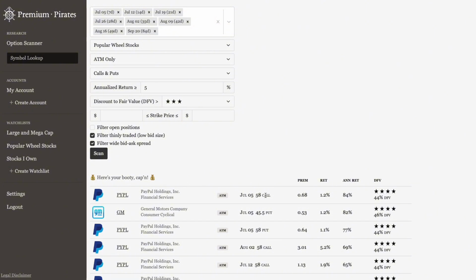It's also a call. You notice I put calls and puts. So in this case, you see a $58 call and a $58 put, and this is actually a great example because the premium is higher if you buy the underlying shares of PayPal and write a covered call instead of just opening this position as a cash secured put. So this is where Premium Pirates is really going to highlight not only stocks with really good premiums, but the best way to get into it.